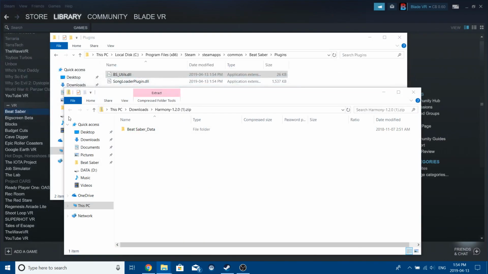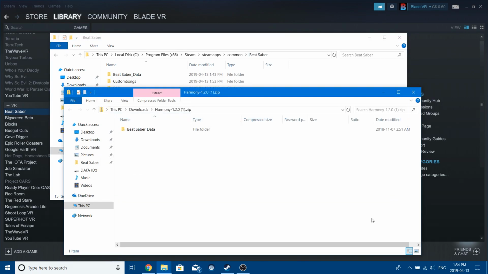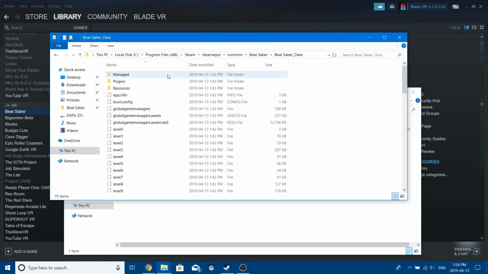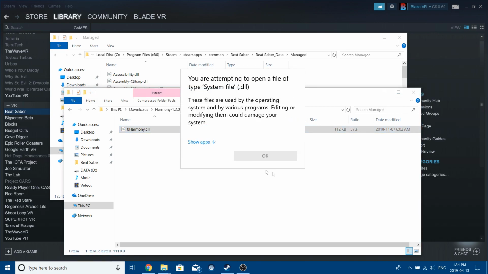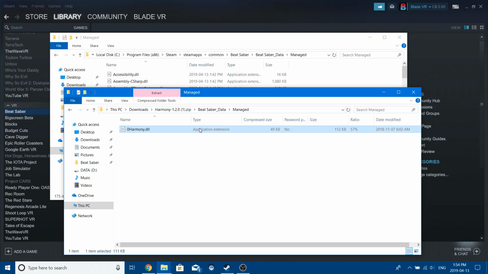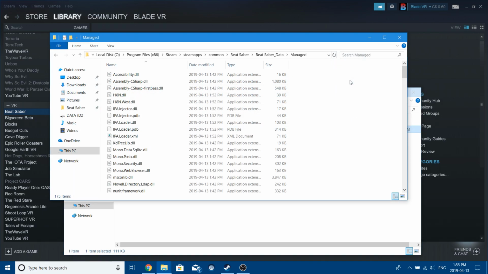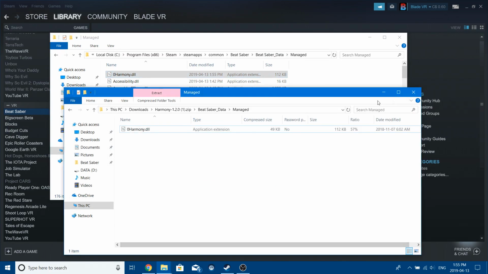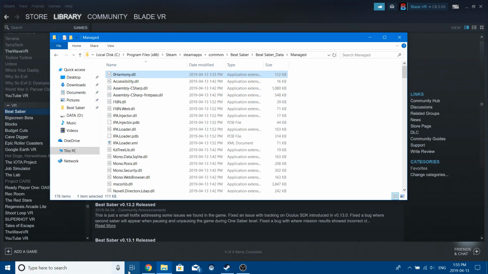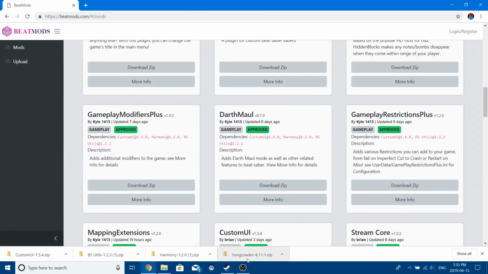So now I'm going to open up Harmony, and here you don't go in your plugins folder. You go in your BeatSaber_Data, Managed, and then put this DLL in your directory folder, and then you close out of that.